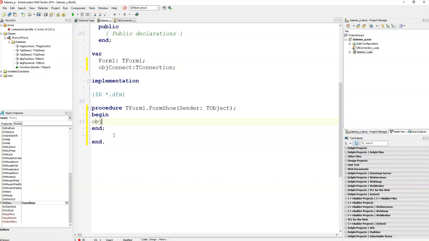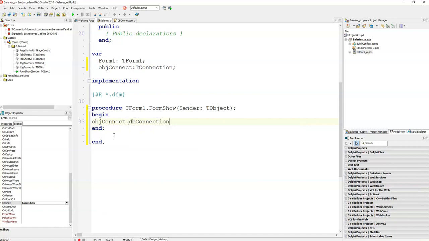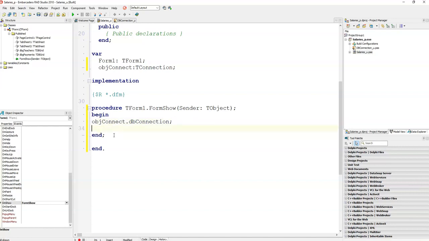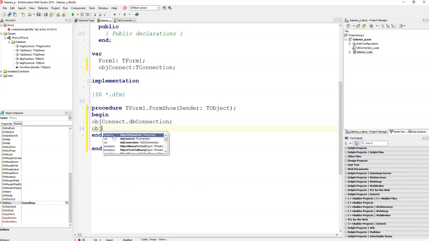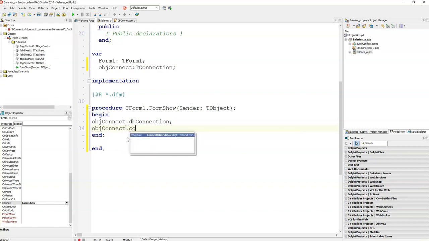So we're going to say OBJ connect, and now I'm going to say dot. As you can see, I'm getting all the methods on the other side, so I need the first one. Okay, so this method is going to connect my program to the database. Now that I know I have the connection done, the next thing that I need to do is go obj connect dot connect DB grid.